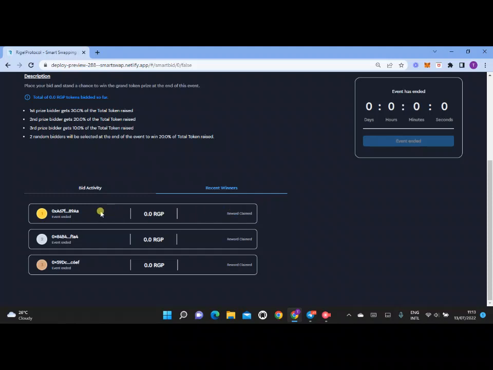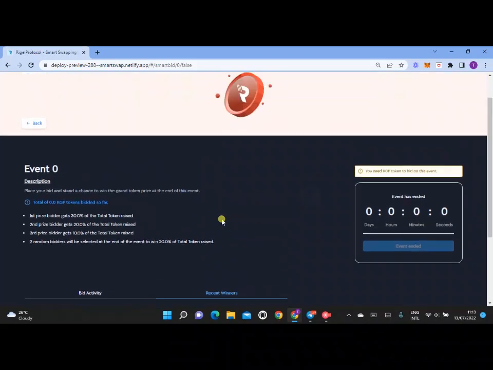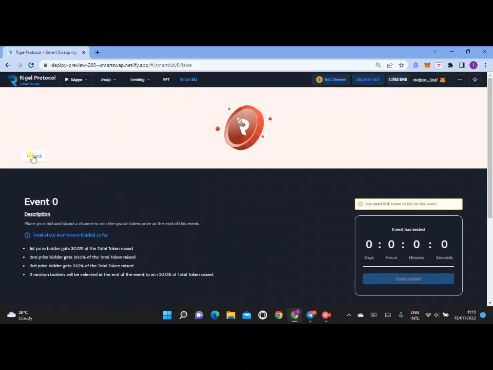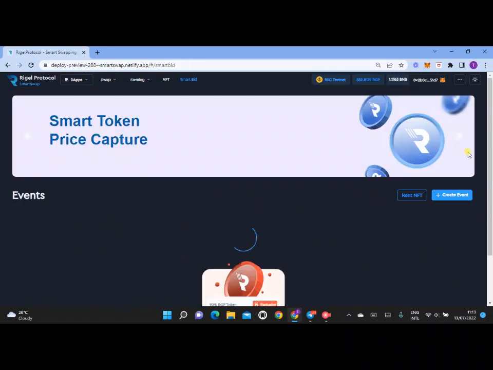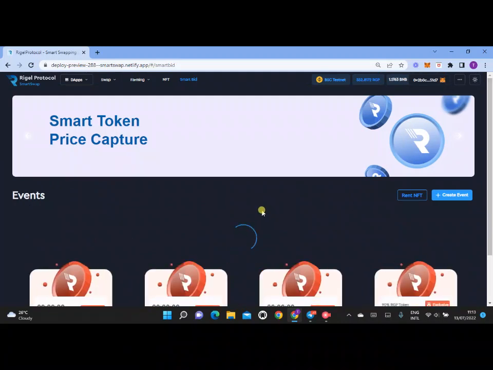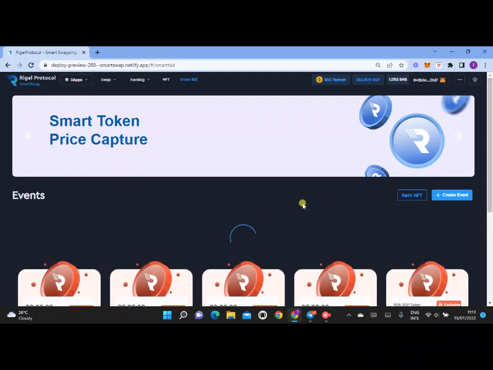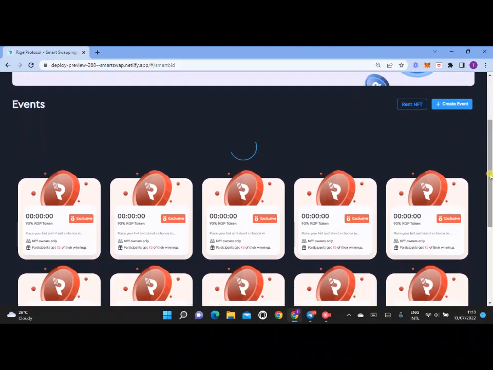So these are the winners that actually won this event. This is the first winner, second winner, and third winner. And I'm very sure they've actually claimed their RGP tokens. That's why you can see it right here. So it's really a fun way to campaign and make some cool profits in this bearish market.